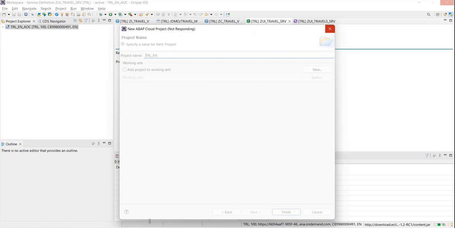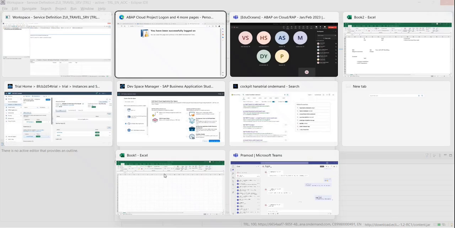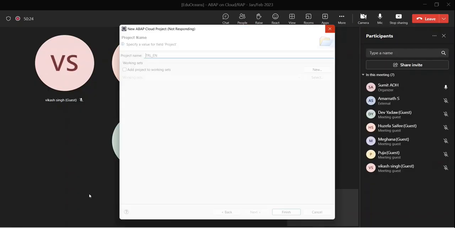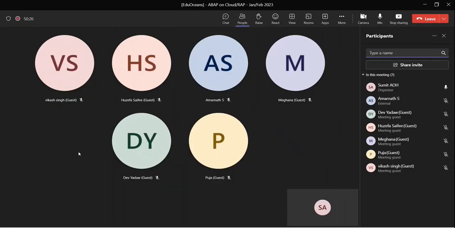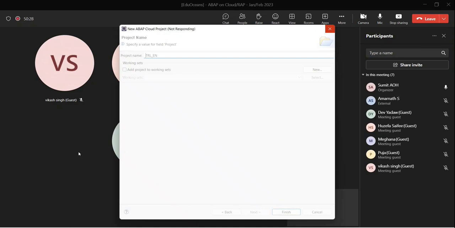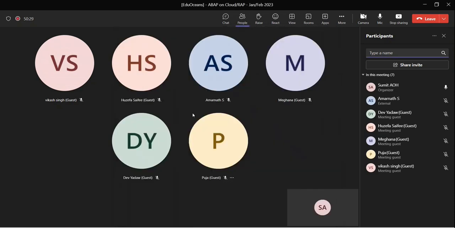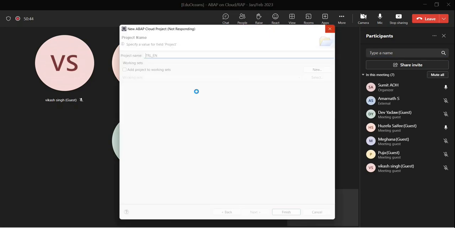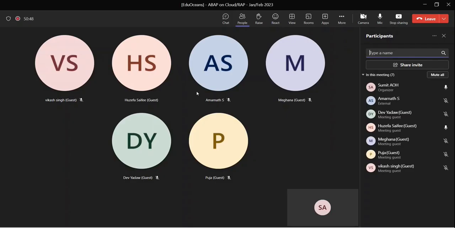So I guess by the time this is getting created, I just wanted to know a few things from you guys. Do you also already have a BTP trial account? And what is your background? Are you coming from ABAP or Fiori, or let's just say CDS knowledge you do have? What all knowledge do you have? I just want to keep the platform in a way that I can convey all the prerequisites that you need for this development activity.